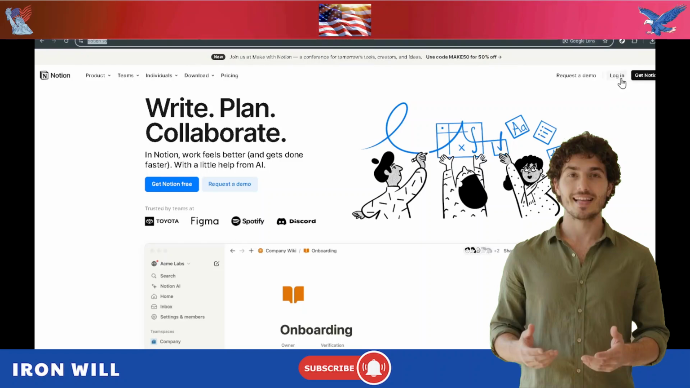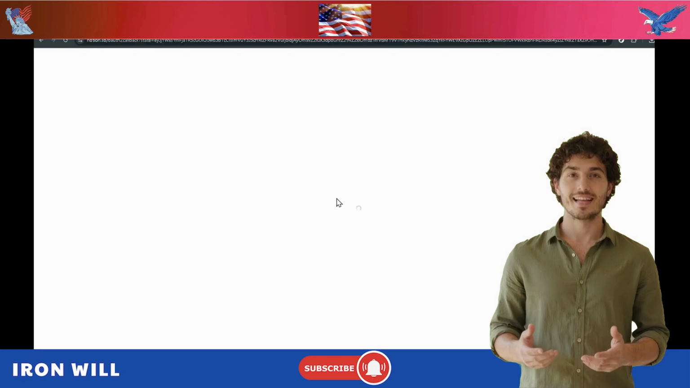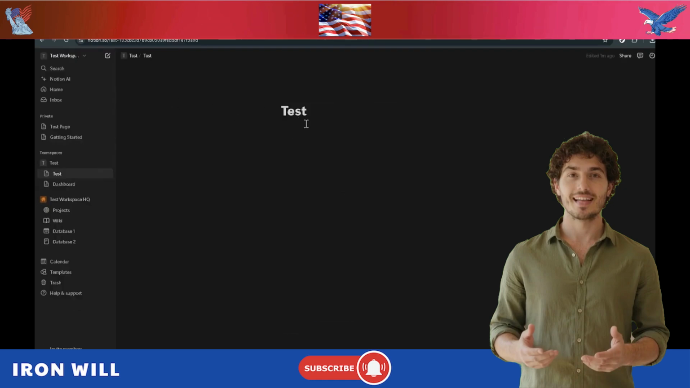Immediately after, be sure to copy the provided URL link. This link acts as the bridge between your calendar and your Notion workspace, so keep it ready for the next step. Now, let's move over to the Notion website.